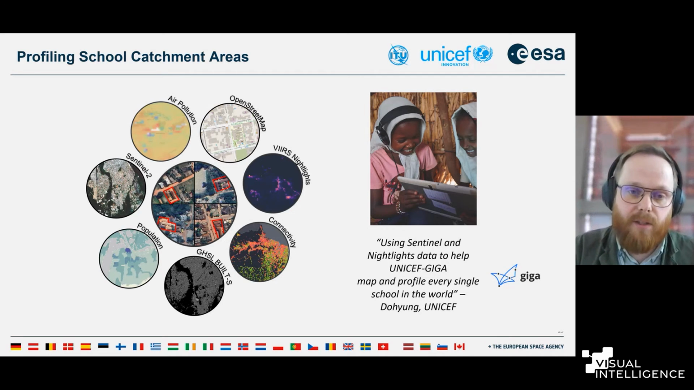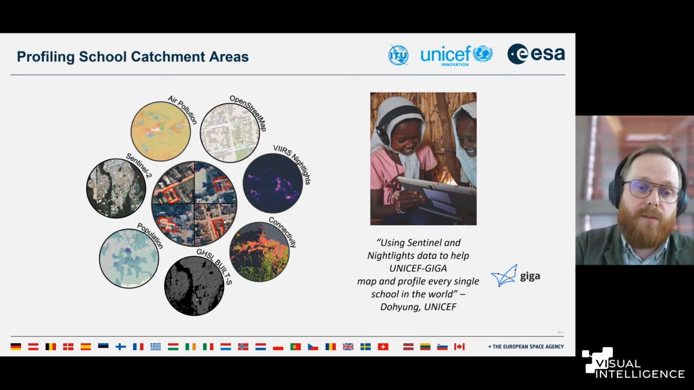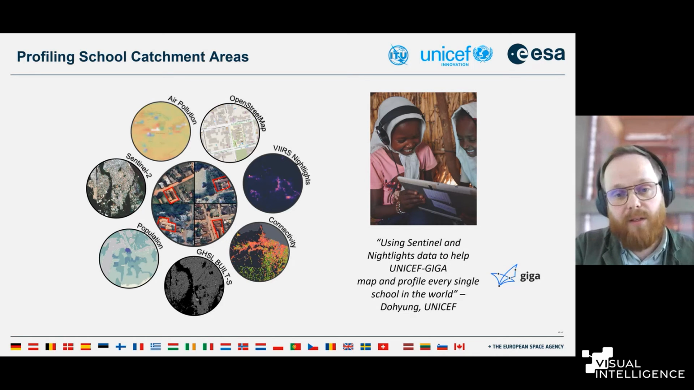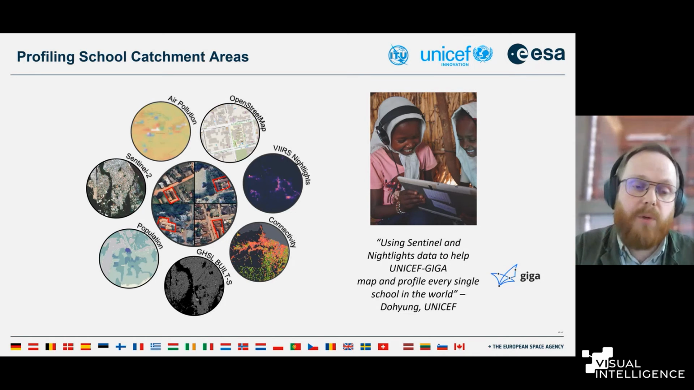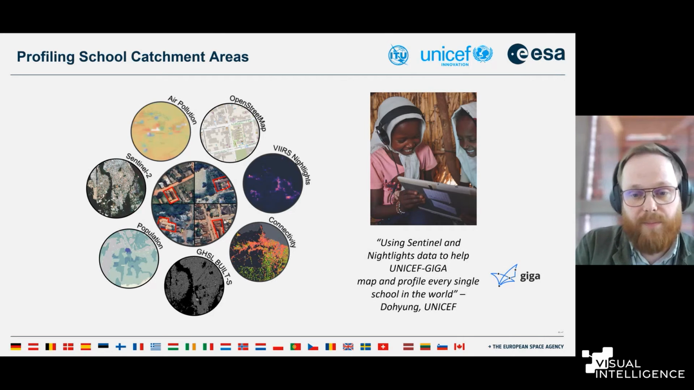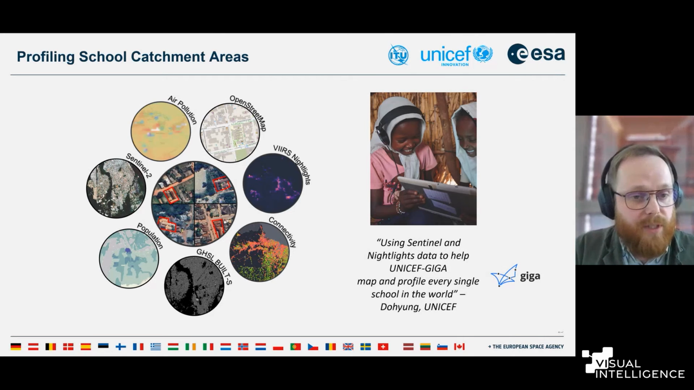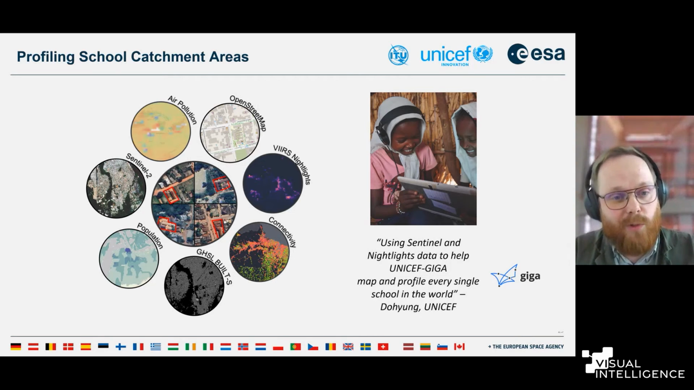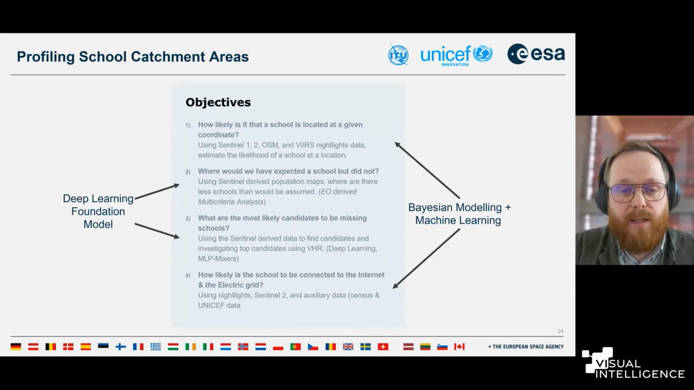So basically finding the clusters where you have a lot of people that are not connected, that can easily be connected through either fiber, satellite internet, or mobile internet connectivity. We're using a bunch of different data sets for this. Very high resolution data and Sentinel-2 are the most important data sets in this analysis.